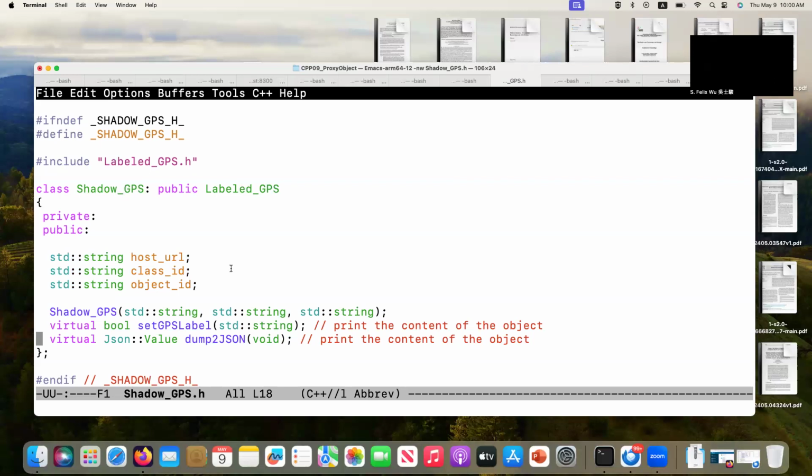Let me ask you a question. If I create a shadow GPS object, does this object have a latitude or longitude? Does this object have a label? It has, right? How does it have those things? Through inheritance, right? Because it's inheriting from label GPS. So it has the longitude, the latitude, and even a label, as in label GPS.